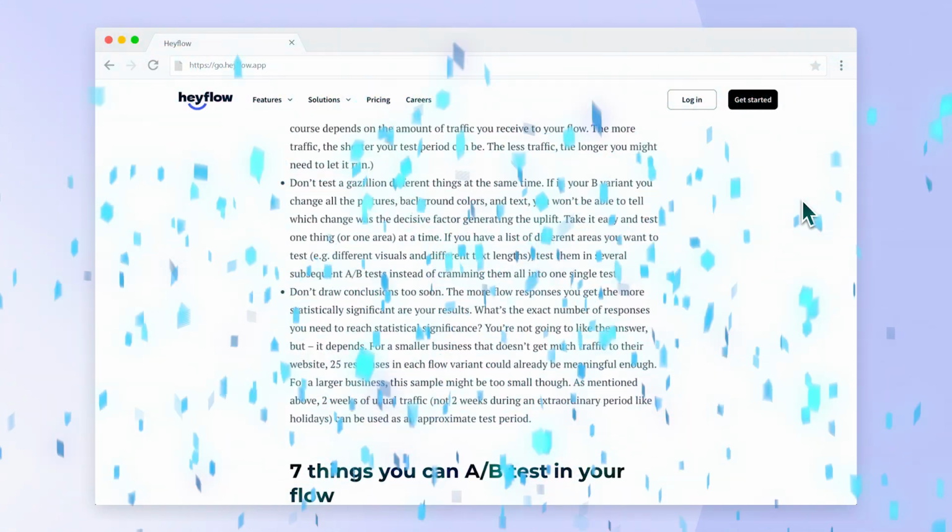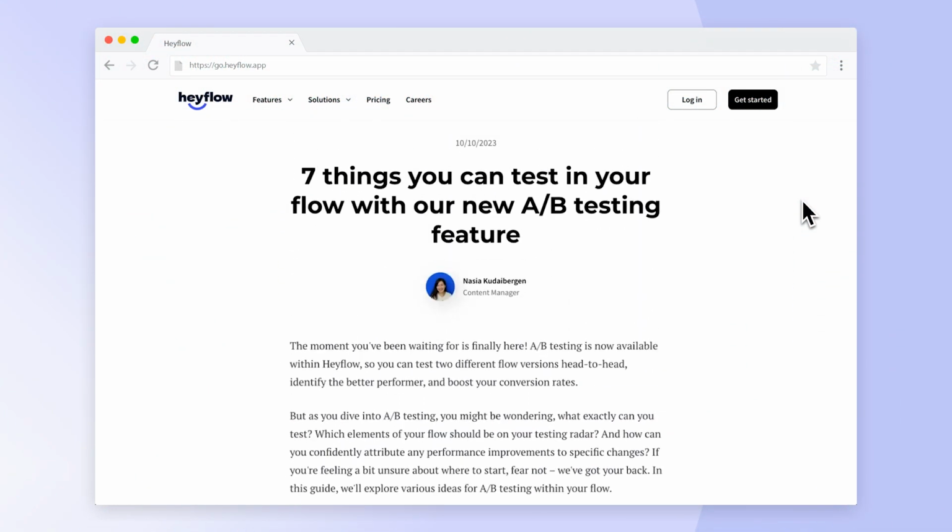Congratulations! Now you know how to run A/B tests with Heyflow to optimize your flows and improve your conversion rate.